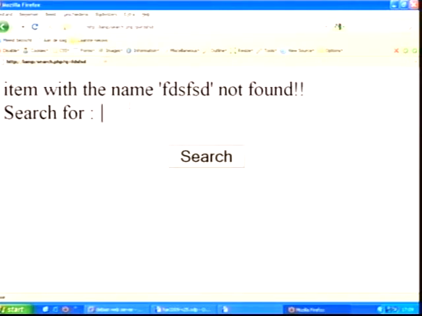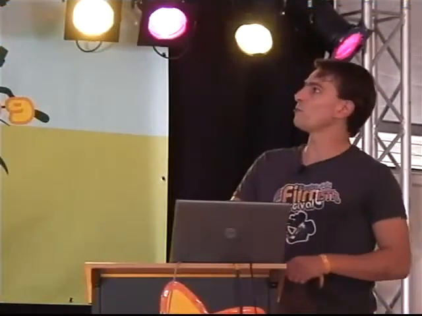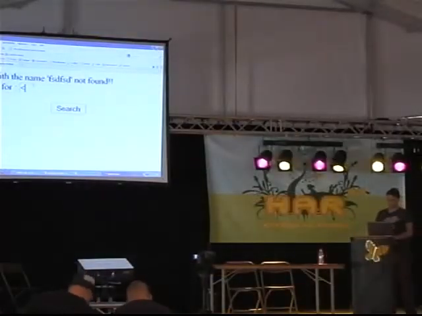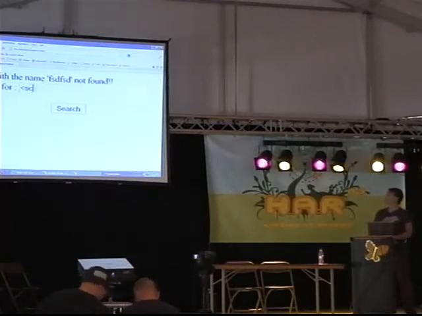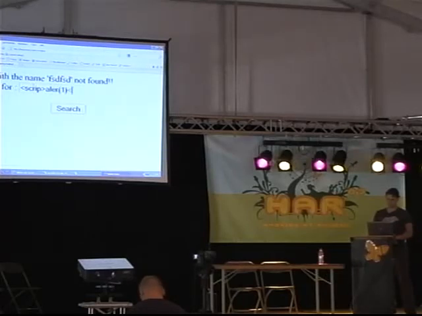So the item with the name was not found, and as you can see, one of the parameters I enter in this form is directly reflected in the response, and so is a possible victim for cross-site scripting. To check if cross-site scripting is possible, I have this very classical cross-site scripting example.